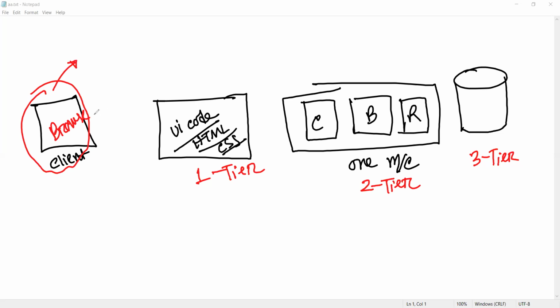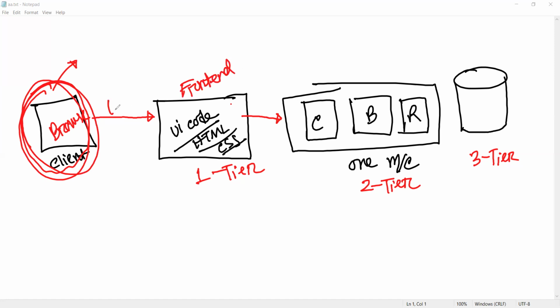Okay. So this browser, like your Chrome or Firefox, sends the request to the front-end server, right? This client, this browser, communicates with your front-end server, available in one machine or one server, through an HTTP request. I'll explain that, don't worry about this one. The front-end server sends the request to the backend, right?